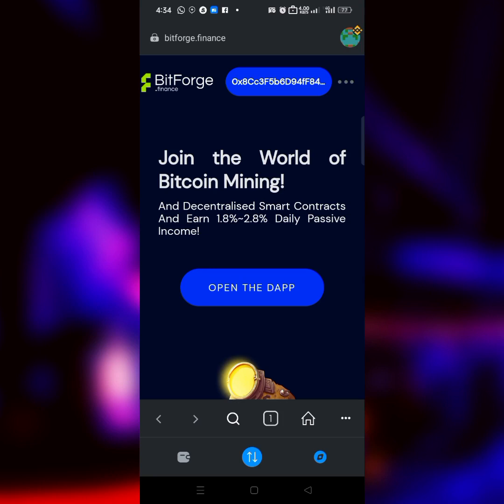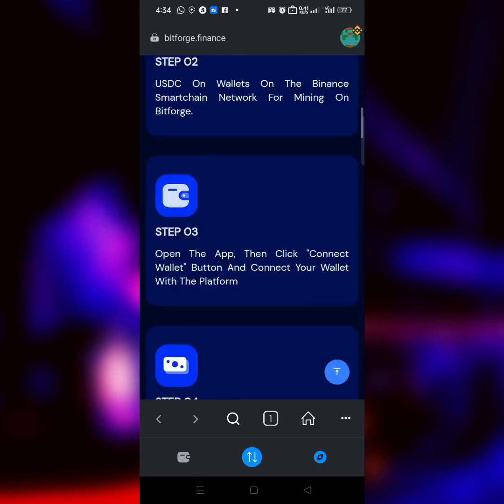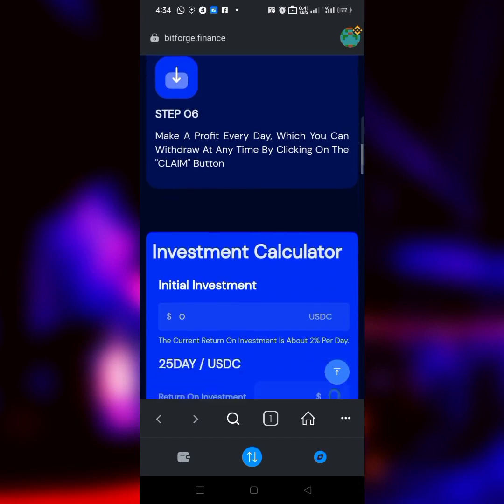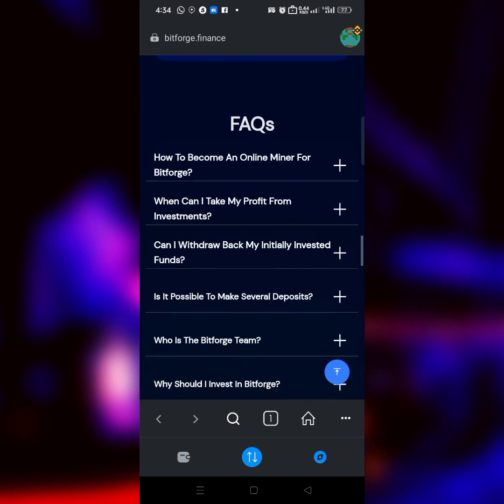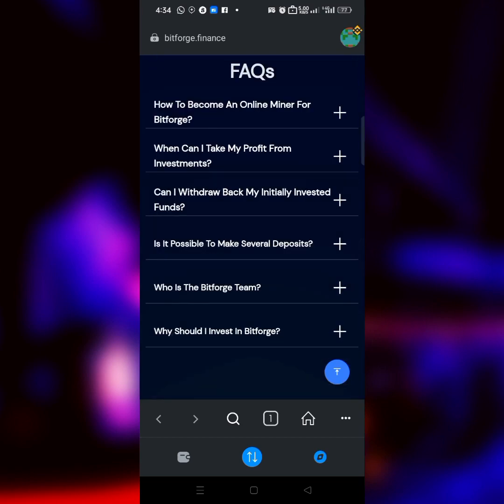So now, once you're done entering the website link on your MetaMask browser, the next thing you have to do is make sure that you bind your wallet address with the platform. You remember, create a brand new wallet for every particular project you are doing while binding an account. Bitforge is just a platform that is going to be giving you 1.8 to 2.8% daily passive income on any amount that you deposit on the platform. So scroll down a bit and do your own research on the platform. You will see how everything is being done and how everything is going on the platform. You can also see their frequently asked questions, so you can also read about it.